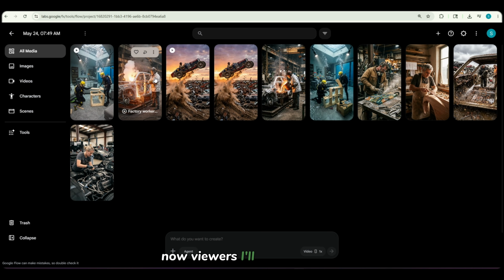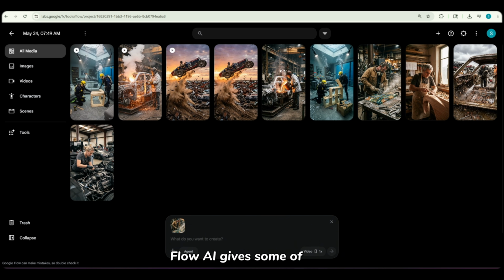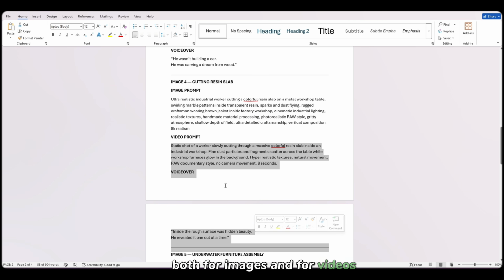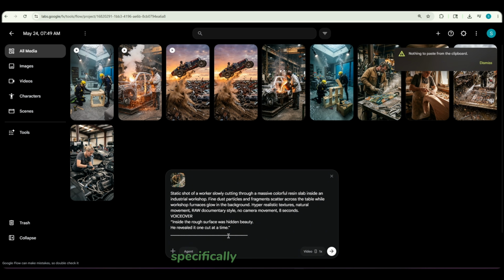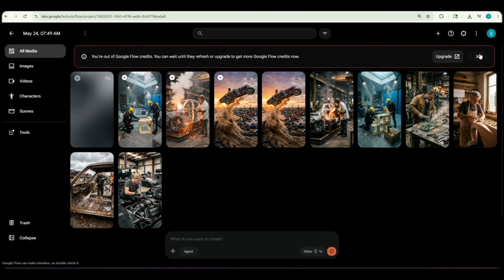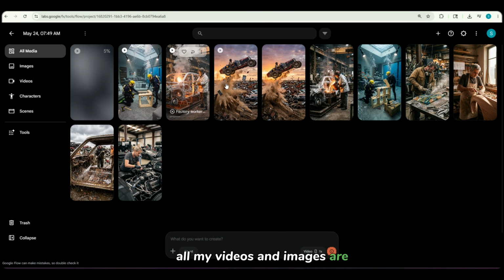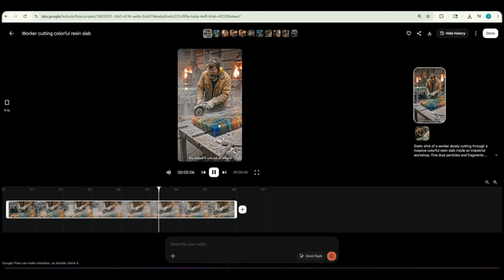Now viewers, I'll continue selecting more images and generating even more cinematic videos because honestly, Flow AI gives some of the best results for this niche, both for images and for videos. That's exactly why I strongly recommend using Flow AI specifically for this mechanical cinematic niche, because the realism and dramatic quality are simply unmatched. And now viewers, all my videos and images are finally ready. I'm simply downloading everything one by one, because now we are moving toward the final editing stage.